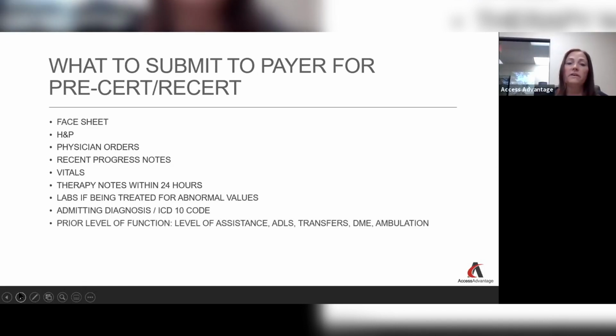Prior level function is very important, especially for the initial pre-cert, because they're going to want to know the level of assistance, ADLs, transfers, how they're ambulating at home, to see what's going to take at the facility to get them back to where they were.